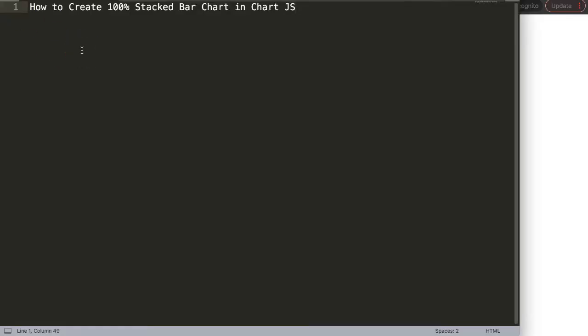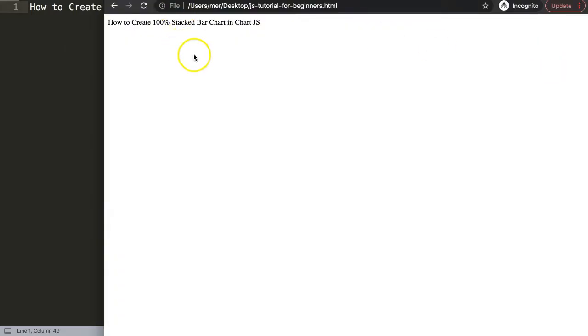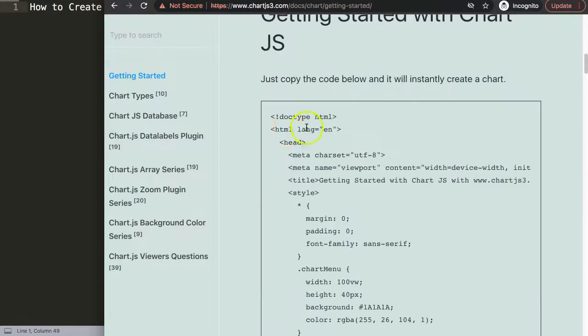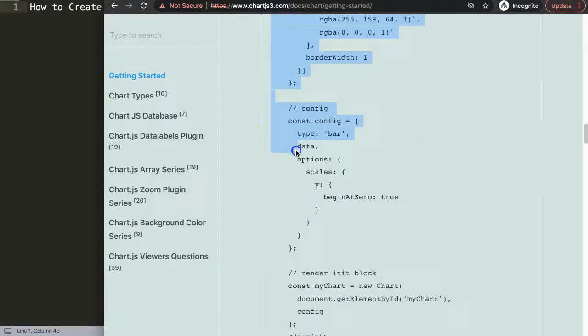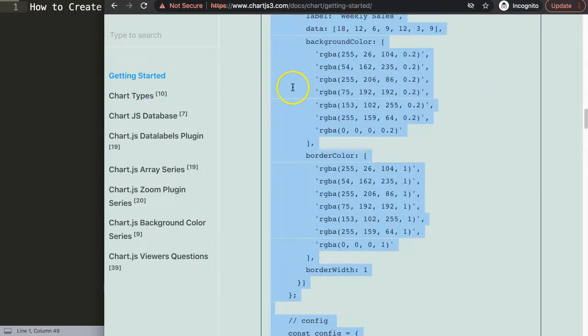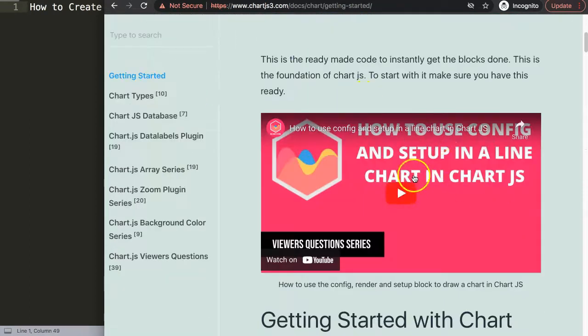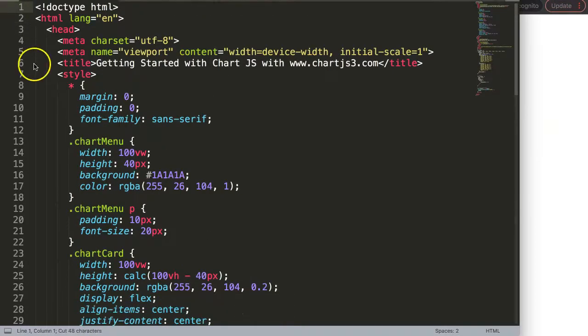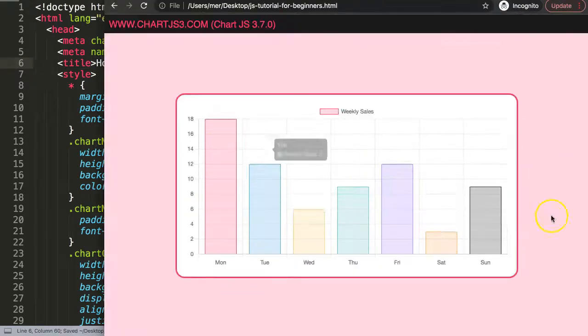So let's start to explore how to create a 100% stacked bar chart in Chart.js. First thing we need to do is get our default code, which you can find at chartjs3.com, getting started, and this link is also in the description box. Scroll down here and just copy this entire chunk of code. If you want to understand what this code does, make sure you watch this video here, which explains it all. I'm going to paste it in, cut this out, and then replace this title. Save that, refresh. Alright, so now we have just a basic bar chart.